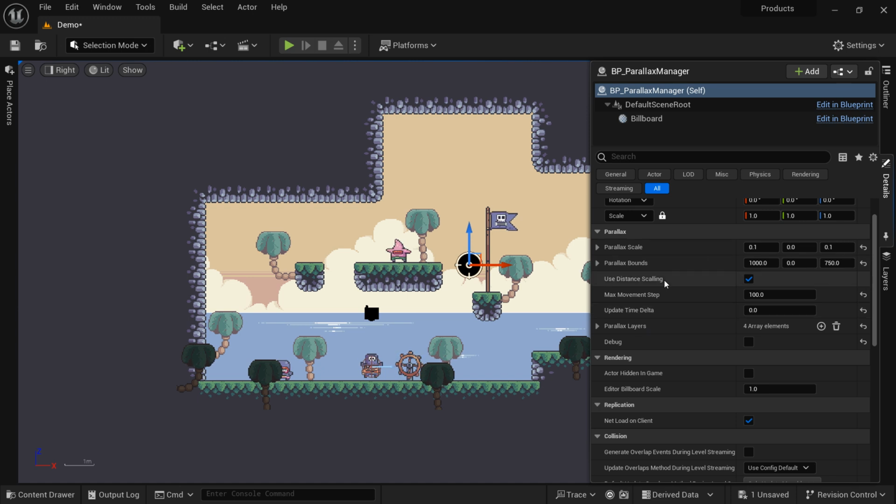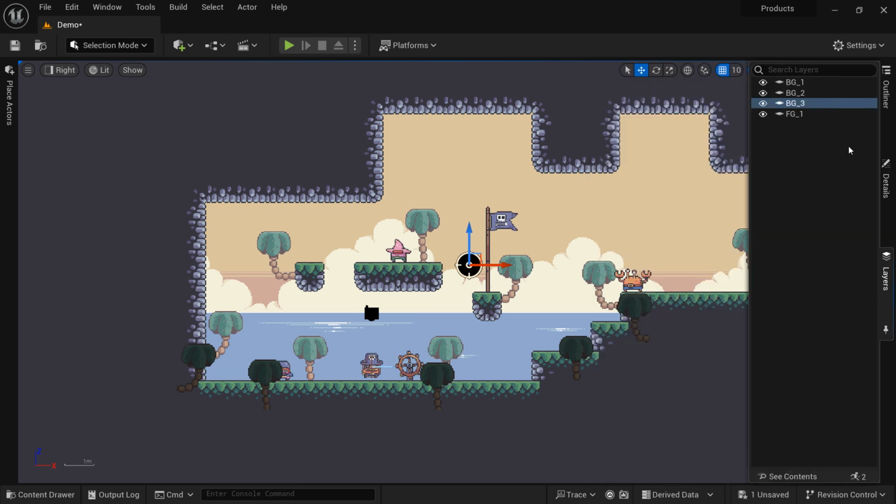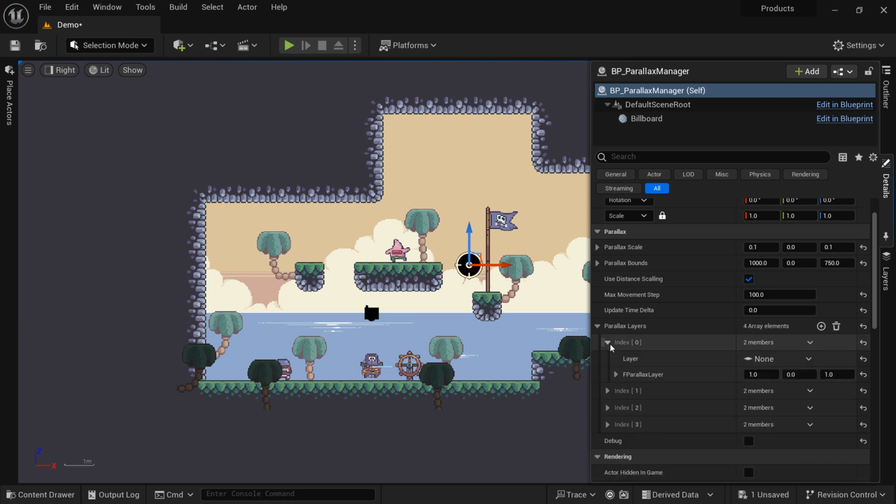The second thing you want to do for your parallax effect to work is add or assign layers. So let's delete all of these and do them together. We have created 4 layers here, so we need 4 layers in the parallax manager. The order doesn't really matter. The first thing we want, for example, is to assign the foreground layer. So we select foreground layer.